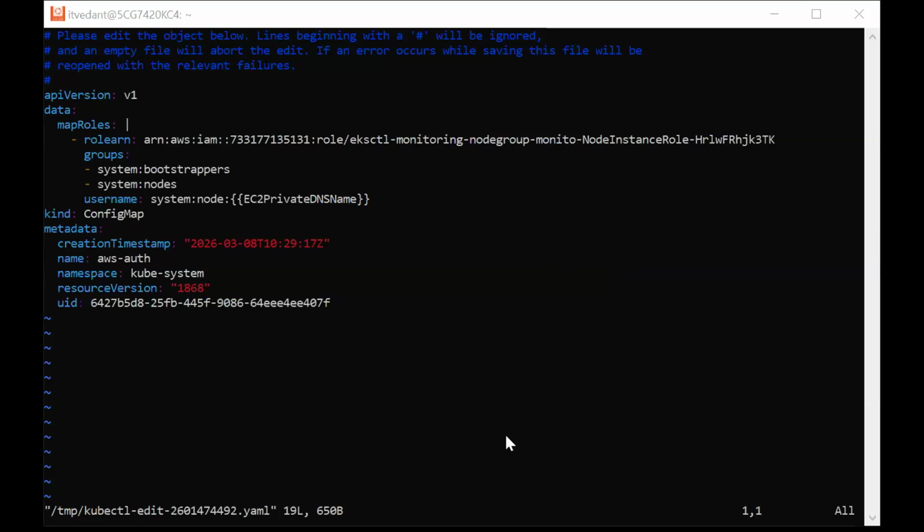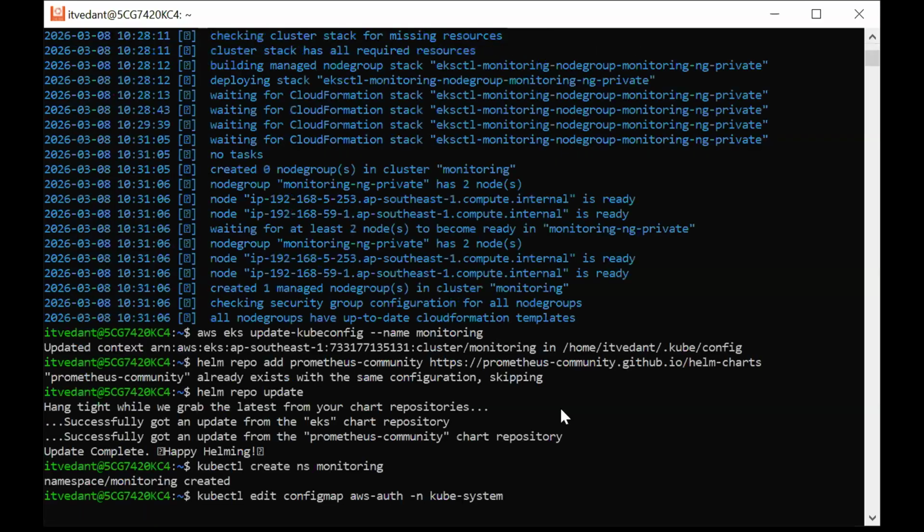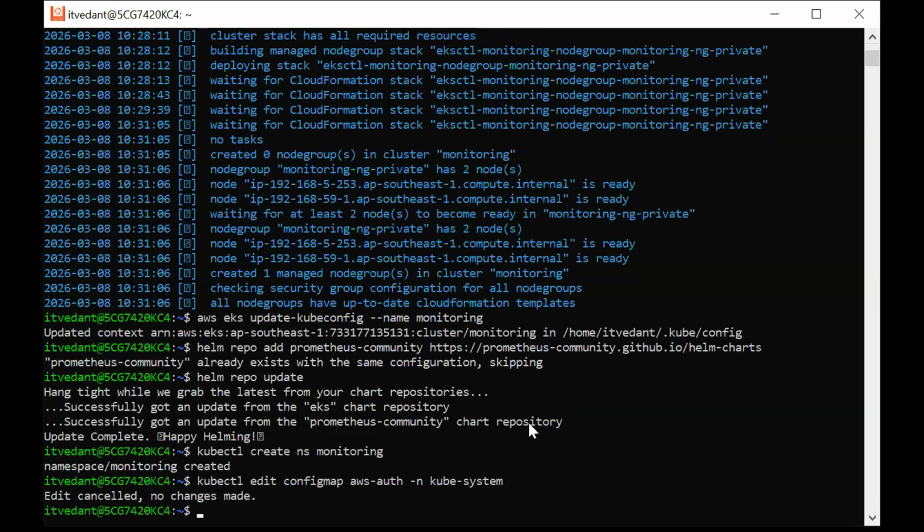So as of now, we just type escape key, colon wq and come back. Okay, so edit cancelled, no changes made. So we didn't do any change. If in case you're editing, we can edit it.